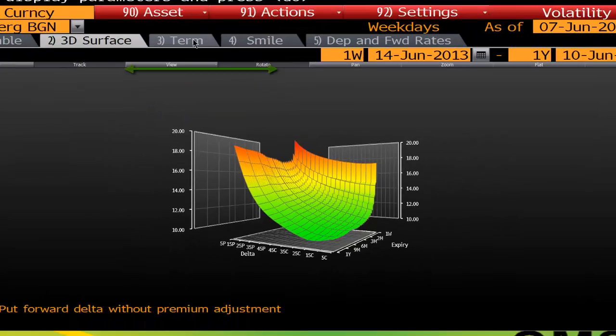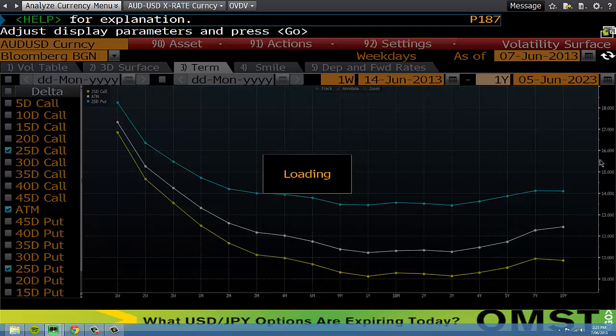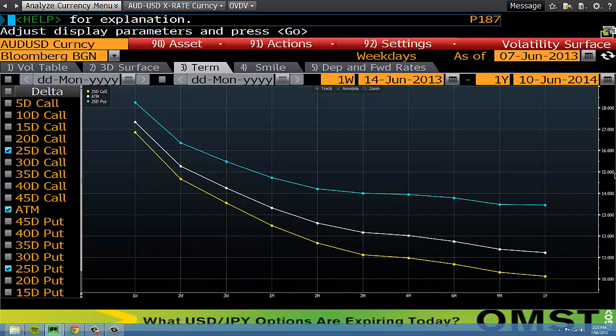I can then move to term, and this will give me a view of what the term structure of the option is like. Once again, if I jump up to the top and change to 1 year, this will give me more of a feel for what's occurring. And strangely, my short dates between 1 week and 1 month are substantially higher in vol than my 1 year. This tends to only occur when the market is going through a substantial strategic shift in direction. And we will have a look at that in a moment.